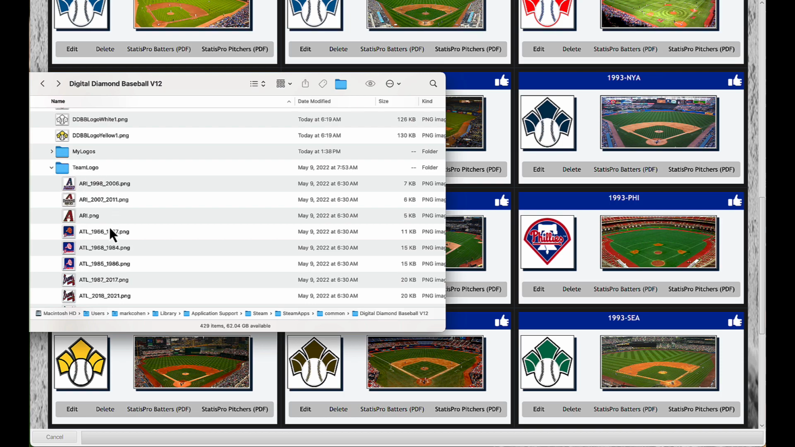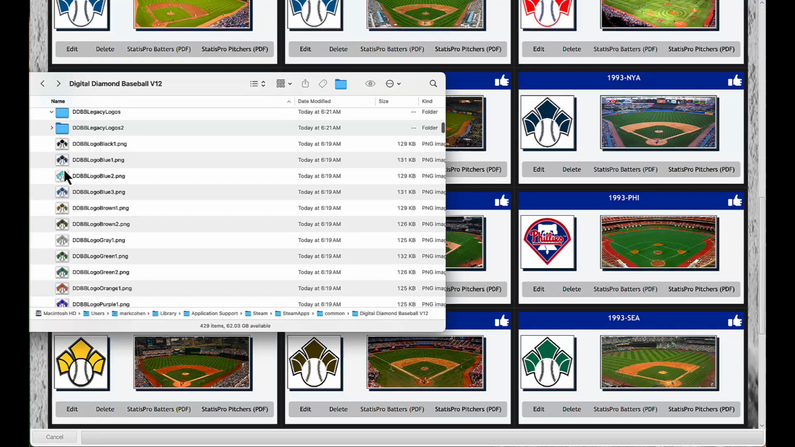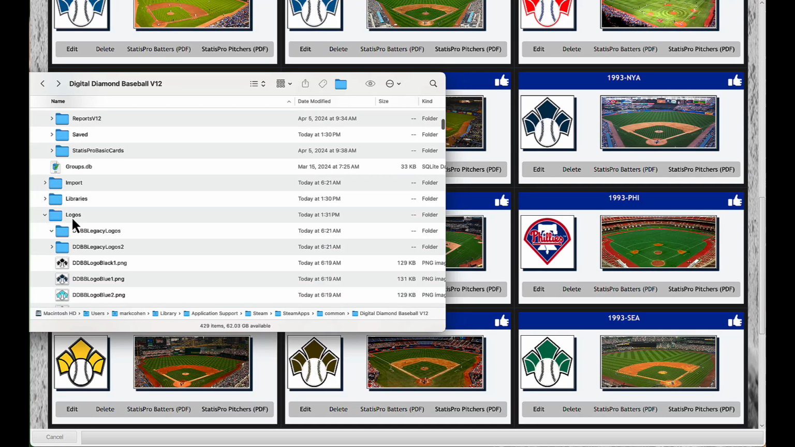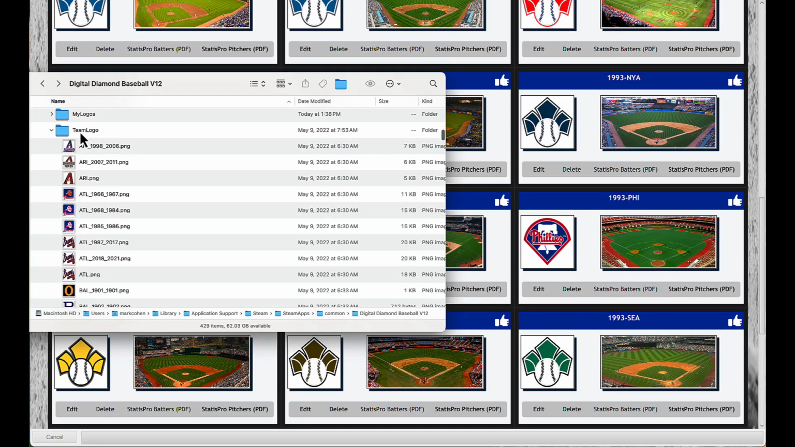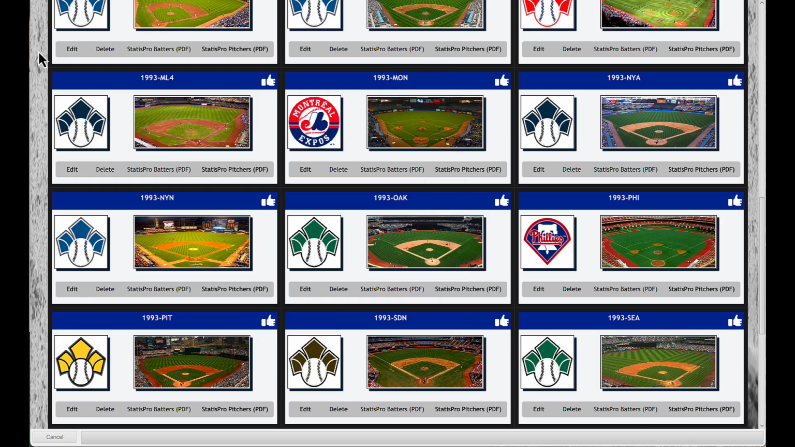So this will find it, and it'll even use the year of your library to pick the right one. So let's see if we can set this up and get it to work. Again, we're inside the logos folder of the data files folder, and inside here, it's the team logo folder that has these.